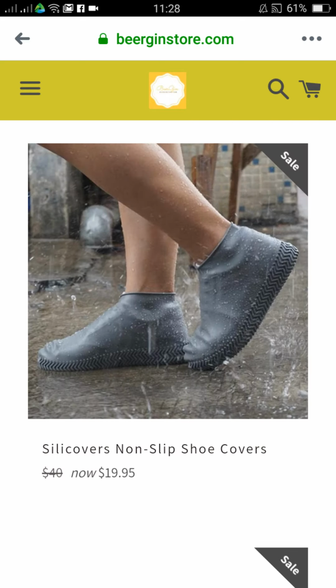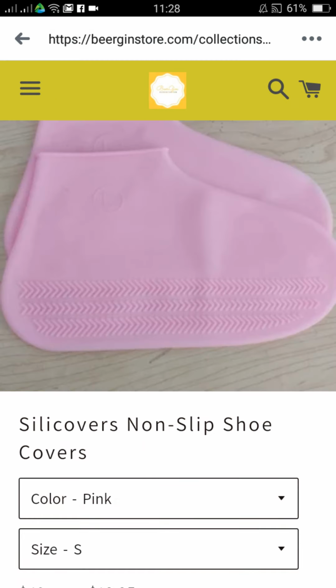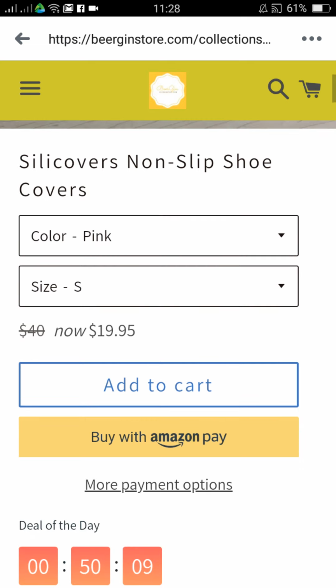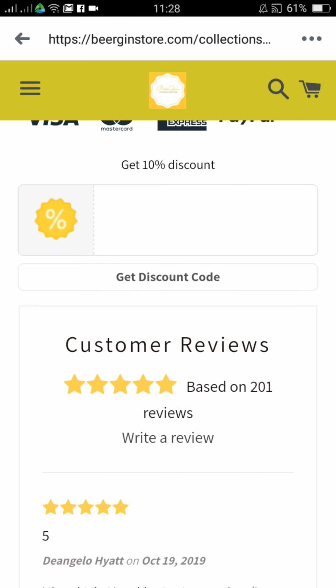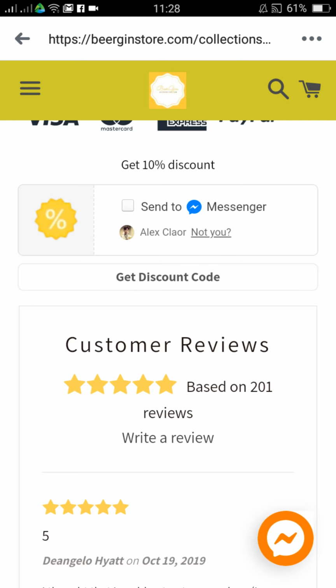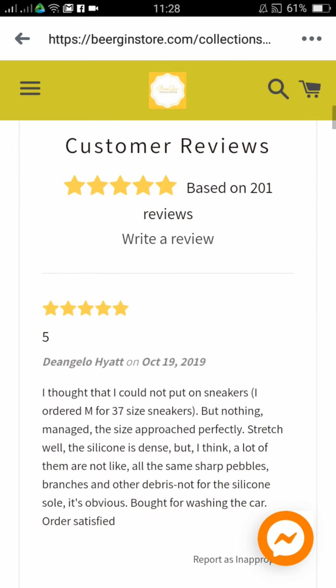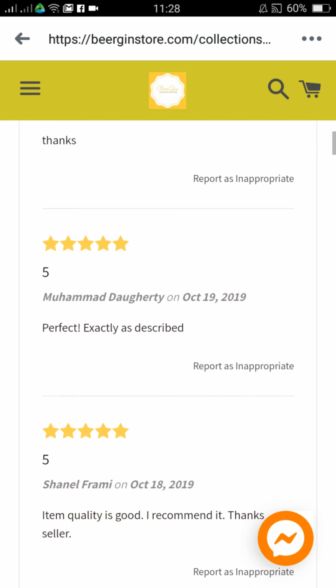So let's say, for example, let's test this Silly Covers non-slip shoe covers. I think this is a product that will protect shoes from getting wet during rainy season, or even if it's not rainy season. This non-slip shoe covers. So let's scroll down and look at it. Okay, look at that. This product has 201 reviews, which means that a lot of people are buying this product because they think that this product is really, really effective.